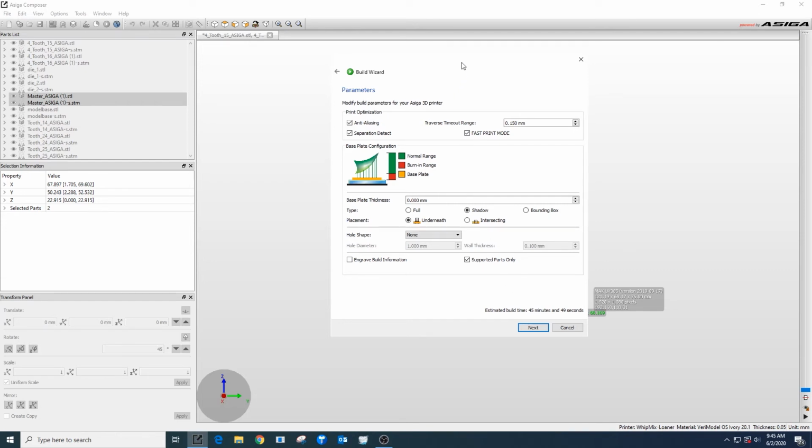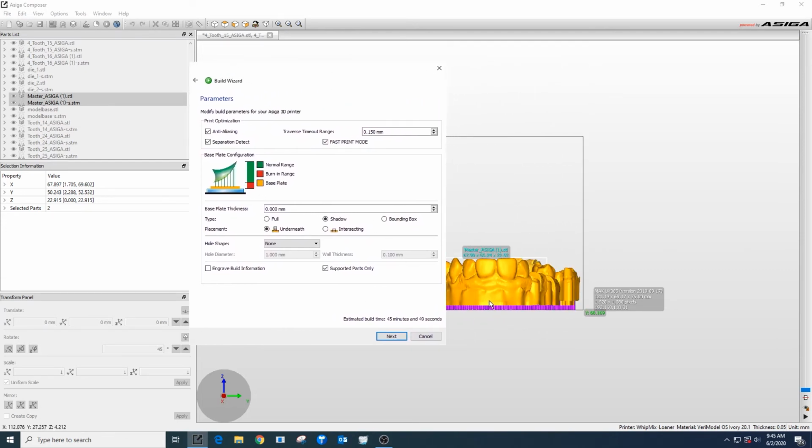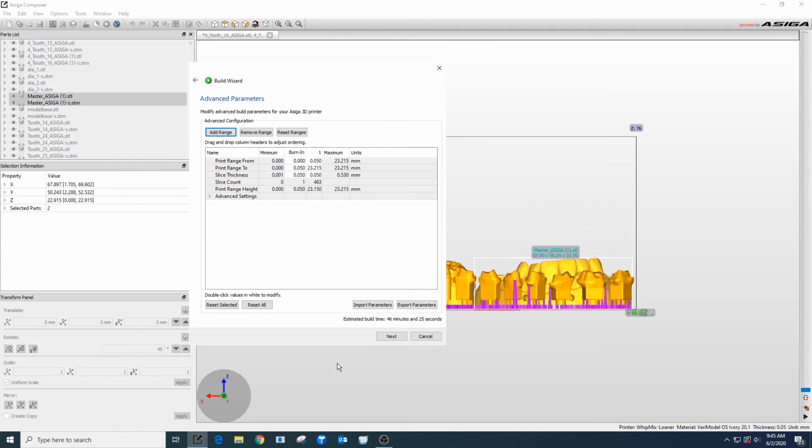From here, anything that I print on supports, so we can see this is supported, I'm going to add a base plate thickness of about 0.3 millimeters. So I always go between 0.3 to a half millimeter. It's at your discretion on what you want to choose, but I usually never go below 0.3 millimeters. I also print with the shadow base, and I only have a base applied for supported parts only. So from here I'm going to select next.